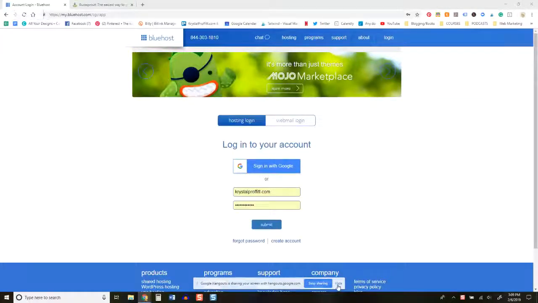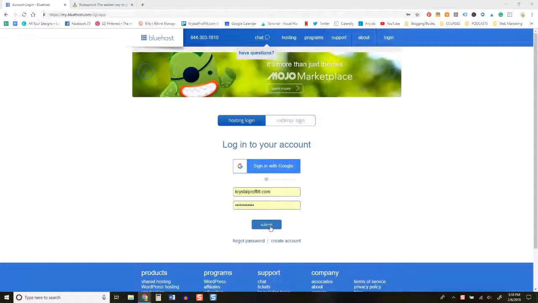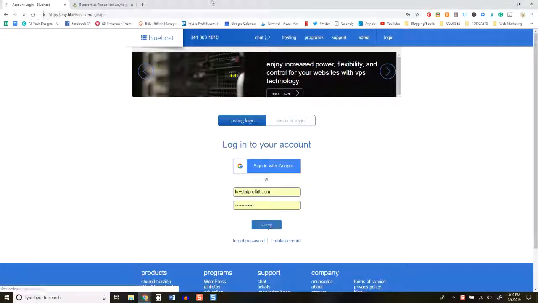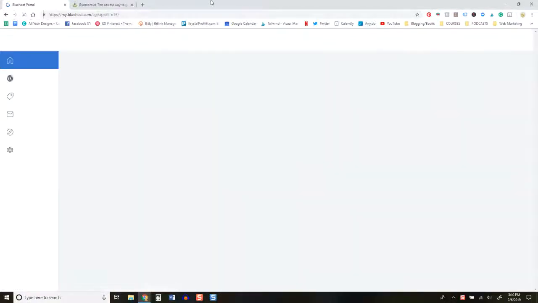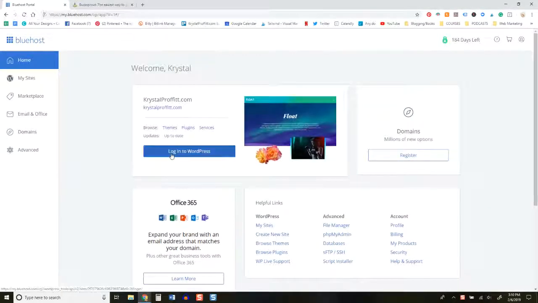Okay, so you should see this is my login. So I currently use Bluehost. That's my hosting site for my website, and I use WordPress. So we're going to log in. If you've never used WordPress or Bluehost, this is how everything works. And then my website is krystalproffitt.com. I'm going to log in.